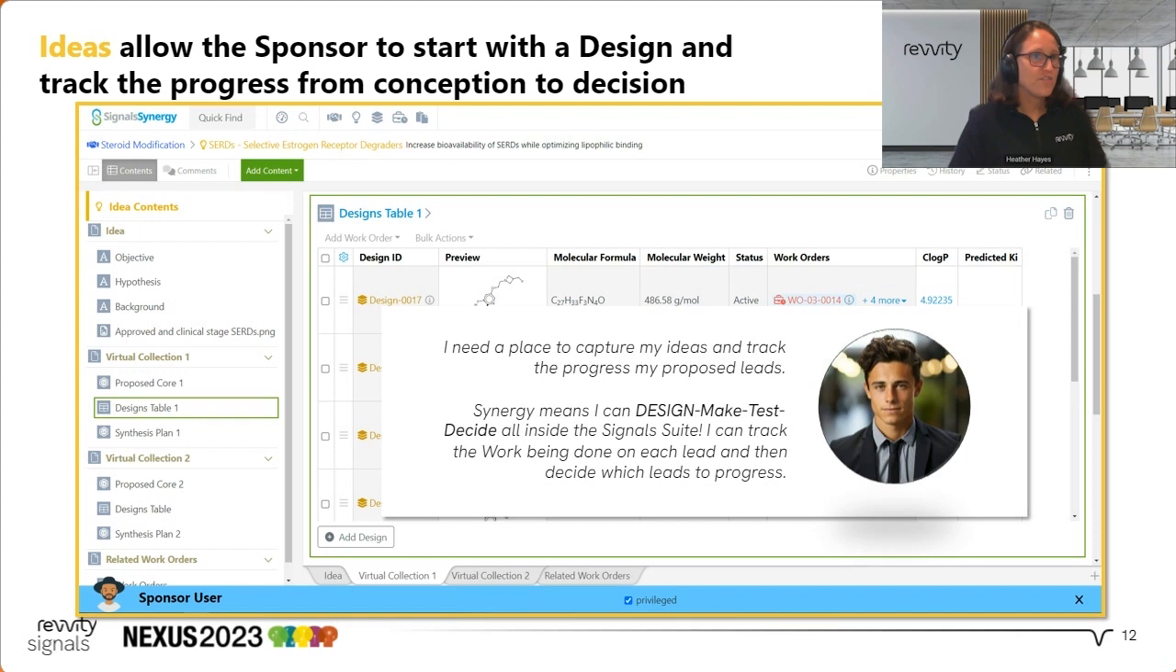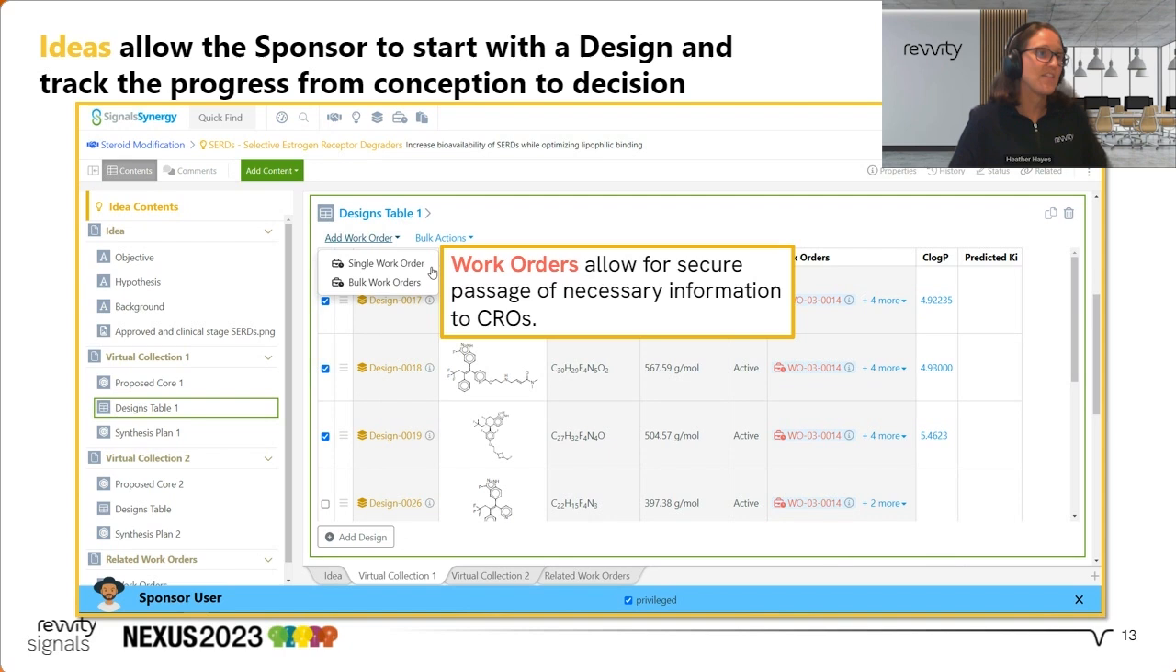So what does an idea do for you? We know that you need a place to capture ideas and track the progress of your proposed leads. And Synergy takes us from a make, test, decide platform to a design, make, test, decide platform, all inside the suite, where you can track the work being done on each lead and then decide which leads progress.